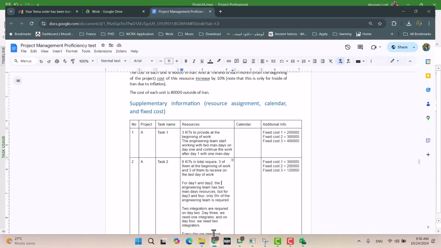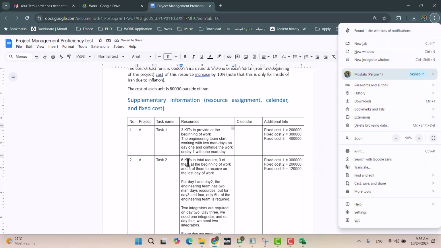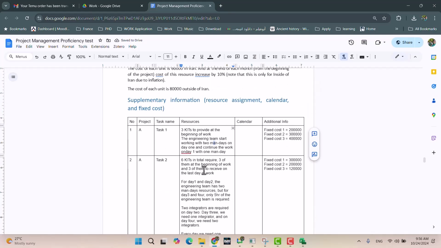Then for the engineer, it is mentioned the engineering team start working with 2 man days on day 1 and continue the work after 1 day with 1 resource. I think I made a mistake here. Let me check other tasks. For day 1 and day 2, the engineering team has 2 man days of resources, but on day 3 and 4 only 5 hours of the engineering team is required.